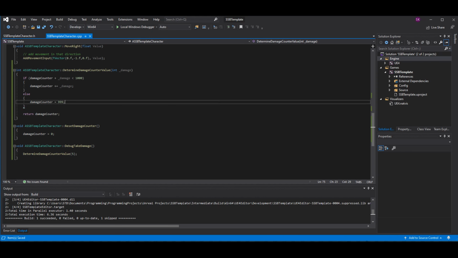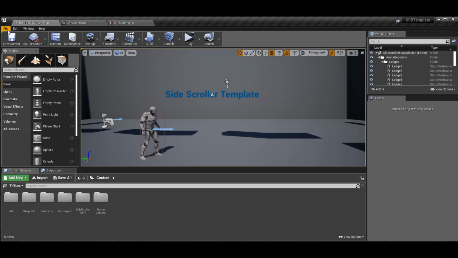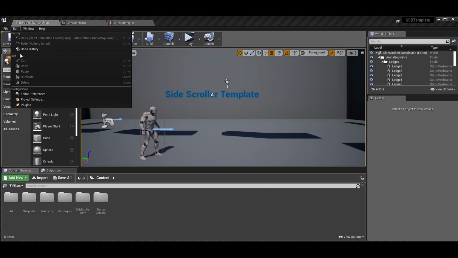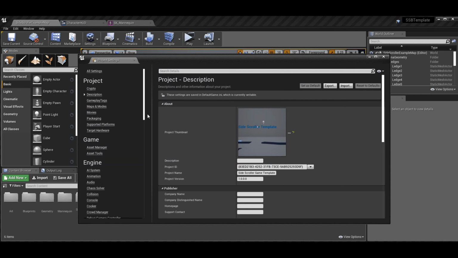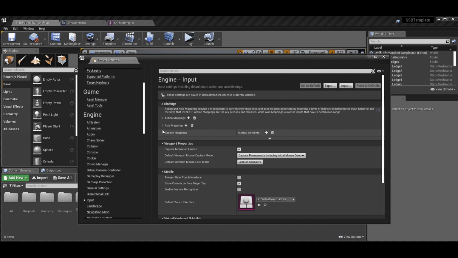Now there's one thing we have to do to make this function work, and that's to add input. So if you look up above, you have a function set up player input component. This function is used to bind inputs that you put in Unreal Engine and create or call functions when you do those inputs. So for example, if you're in the Unreal Engine, you can hit edit and go to project settings. Then scroll down and go to input. And there you go. You'll have action mappings and axis mappings. Action mappings are buttons and things like that, where they usually just have one value.